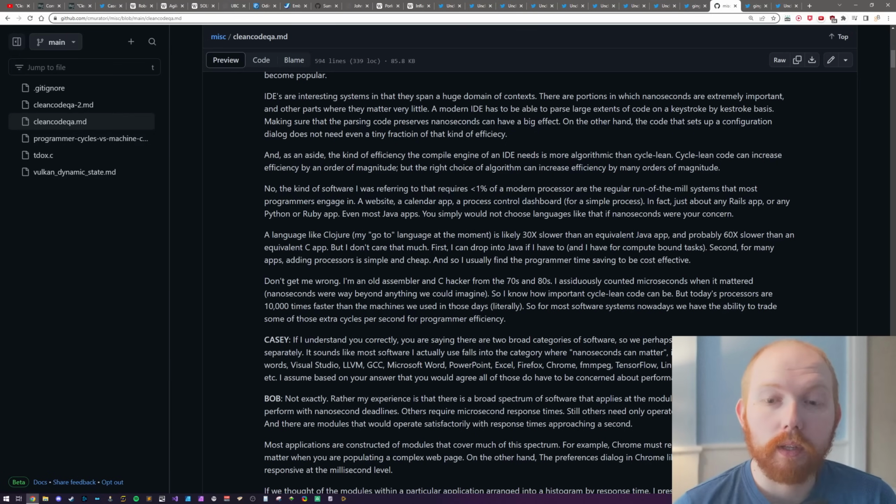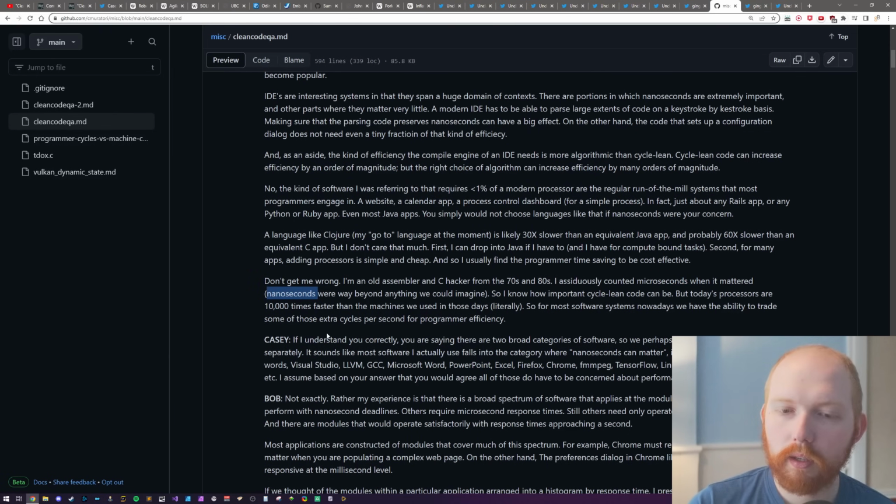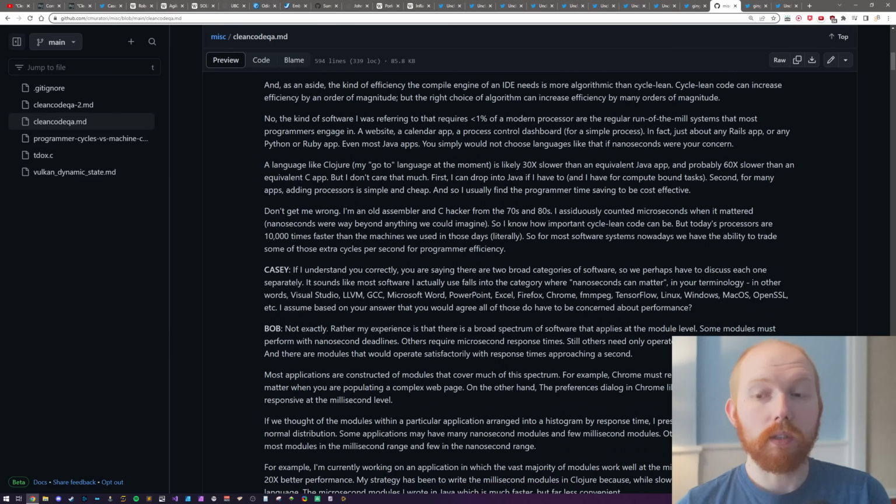Brilliant framing, I will tell you this. What it will do here is make sure that parsing code preserves nanoseconds, which can have a big effect. Or it says, "I assiduously counted microseconds when it mattered. Nanoseconds were way beyond anything I could imagine." And so then Casey kind of questions this.